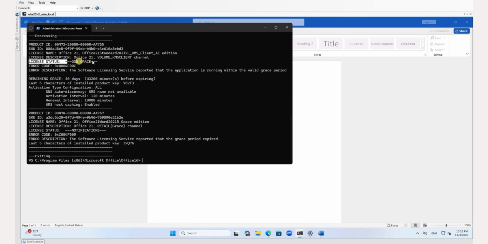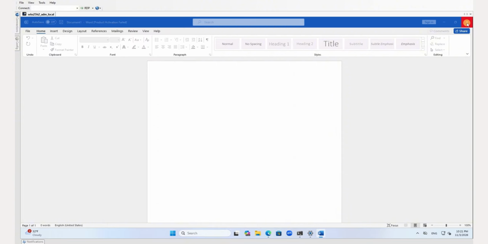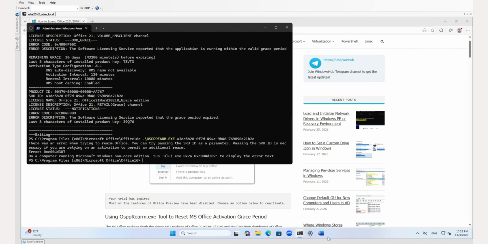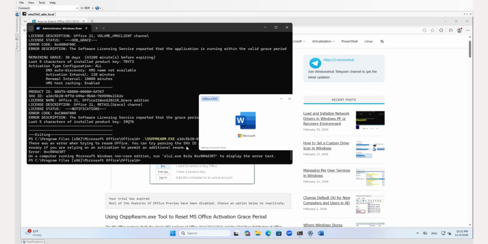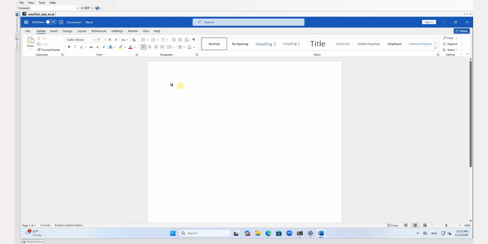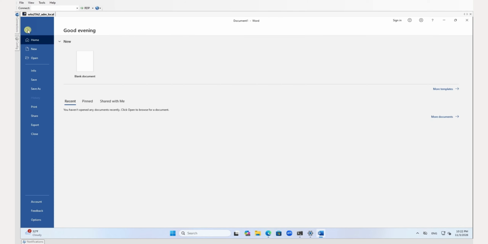Check the activation status of your volume edition of Microsoft Office once again. The product has switched back to grace mode, meaning you can use all features for free for the next 30 days. Restart the Microsoft Office application and check that it is now fully functional and does not require activation.